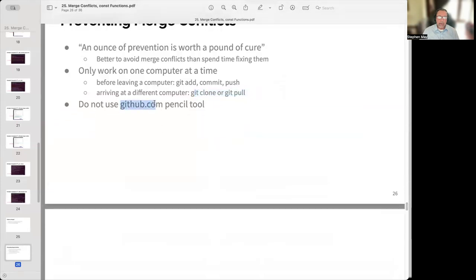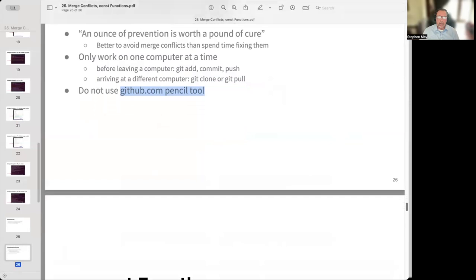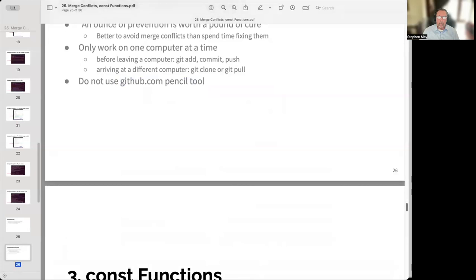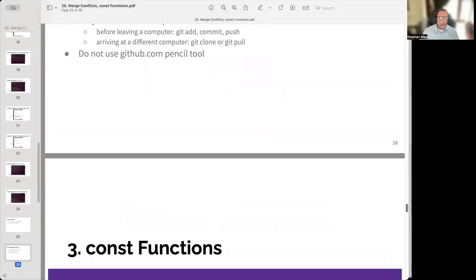I recommend you do not use that GitHub pencil tool. It's available for you to use, but you can certainly get in trouble with it on these merge conflicts, and it potentially could affect what you saw on your unit testing and other tools that we've built for you in the lab. So I highly recommend not using that at all.